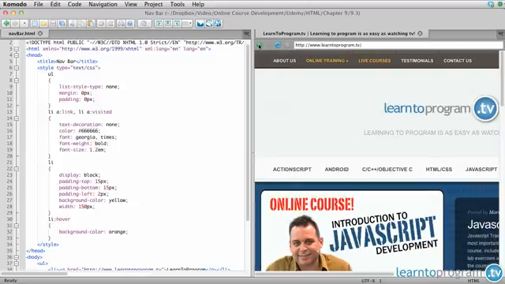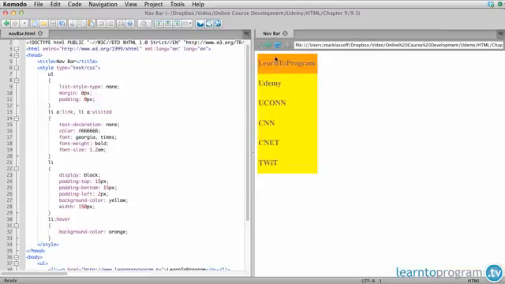All right, so we've got that. I'm going to click the back button here. So that works. Perfect. We've got our nav bar.